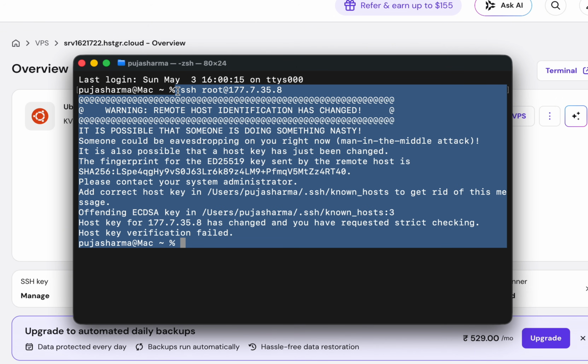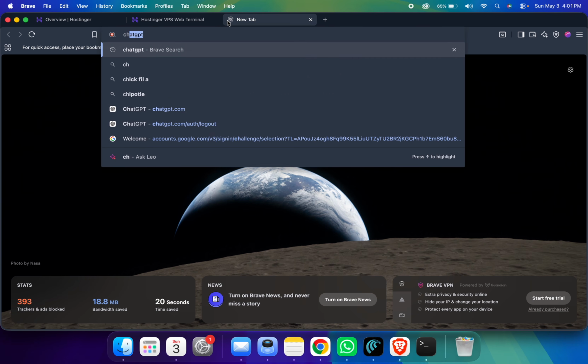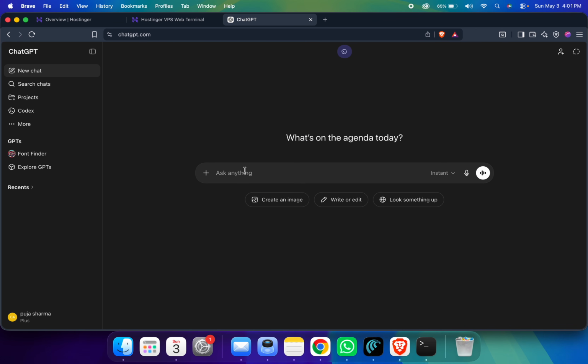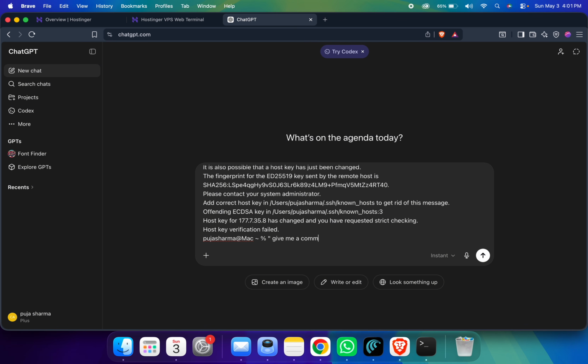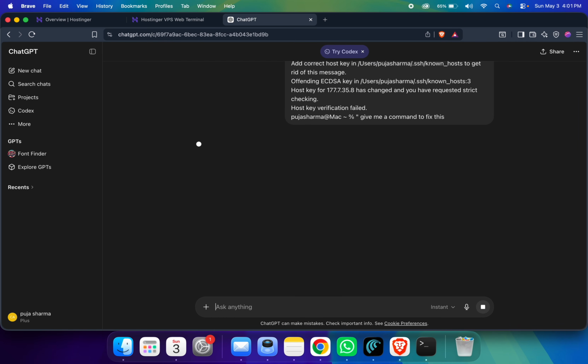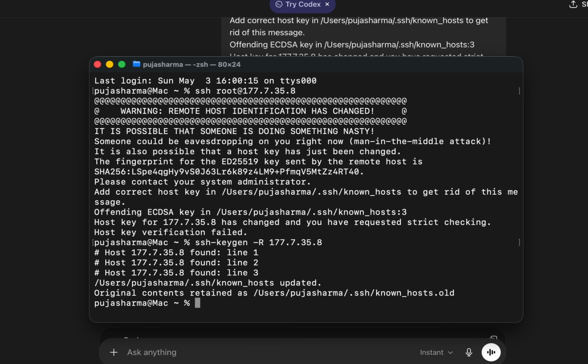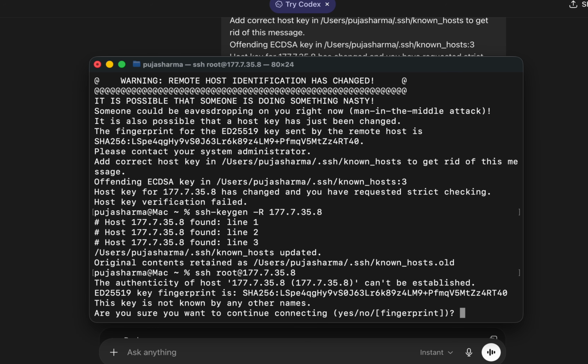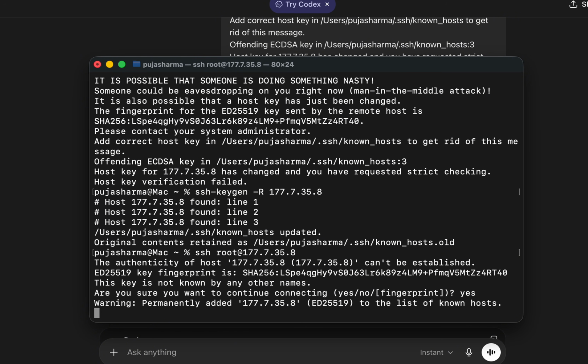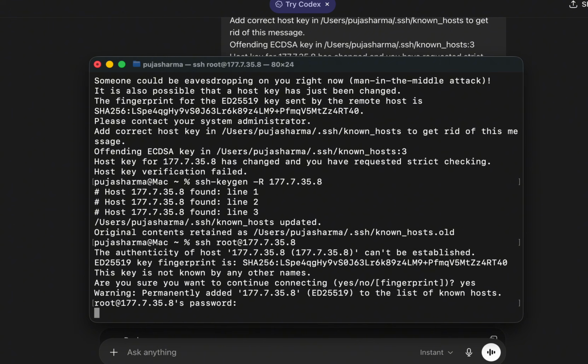To fix this issue, let me go into ChatGPT and ask, give me a command to fix this. So this is the command to fix it. Just copy that, go into the terminal, and paste it inside here. Use the SSH command again and it should ask you to continue. Just type yes, and it will ask you for the root password. Just type the same password that you used to create the VPS.